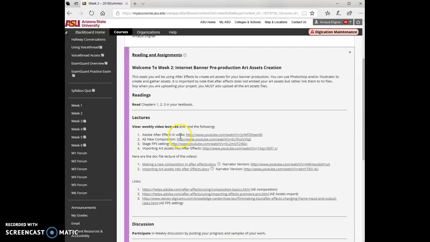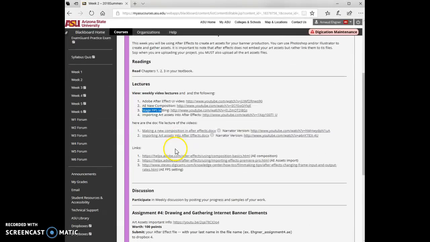This is the user interface of After Effects. You can look at it. This is my video. You also have how to create a new composition in AE, aka After Effects. And then you have stage FPS, which is very important. There are videos about it that you need to set up when you create your new project, and then how to import your assets in After Effects. You are going to gather all those assets and just import them in After Effects, you know what I'm saying, to kind of know where they will be and so forth.